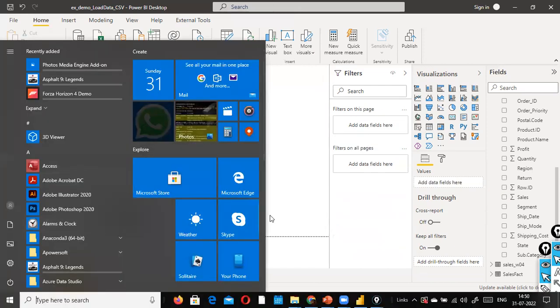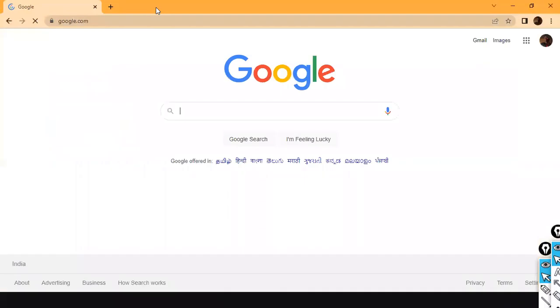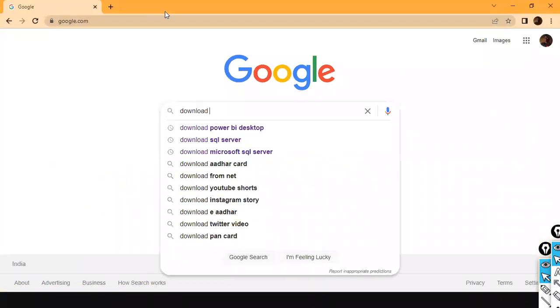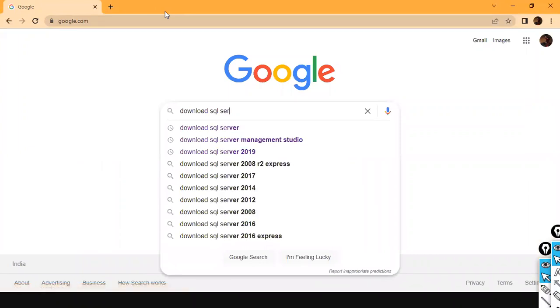I guess all of you installed SSMS, right? If you have not yet installed, I believe that most of you have installed Power BI Desktop and SQL Server also. Next one is to download SQL Server Management Studio.